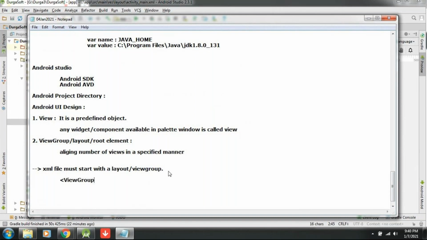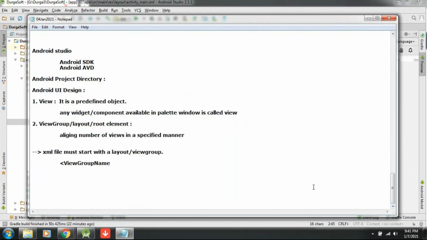What is that view group or layout name? Okay. So every view group, whenever I am writing, it must contain android:layout_width, which is a very mandatory property. Okay, android:layout_width is a mandatory property. Second important property, layout_height. I'll make you understand what is layout width and height.